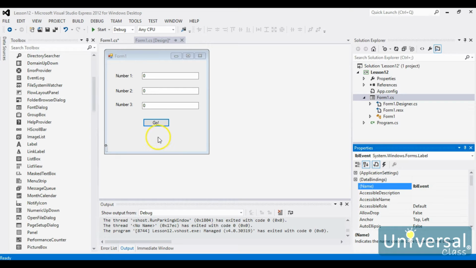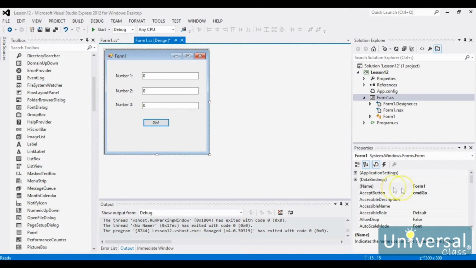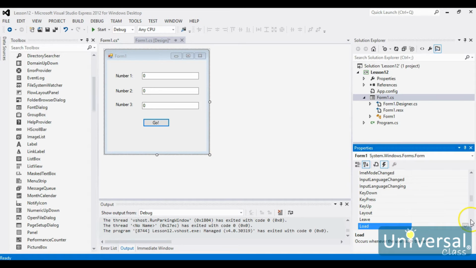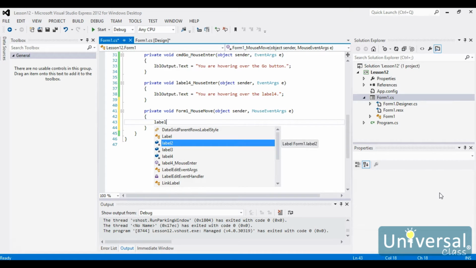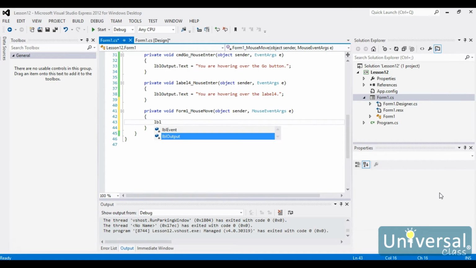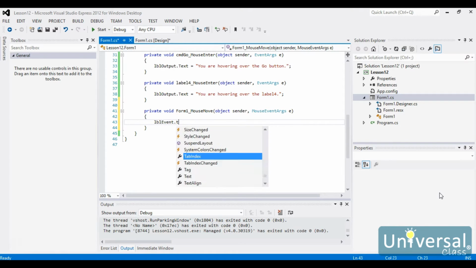So for my form itself, I'm going to create an event, and there's one here called mouse move. So form1 underscore mouse move. What I want to do is keep track of where the mouse is. And to do this, I'm going to take label 1, sorry, not label 1, LBL event.text and set that equal to something. Now I need to do a string.format to be able to specify where my mouse is.